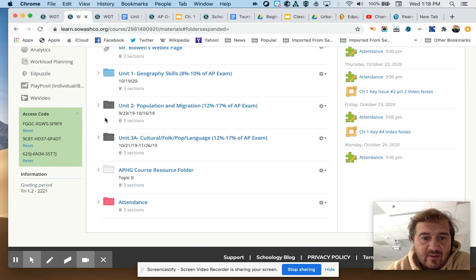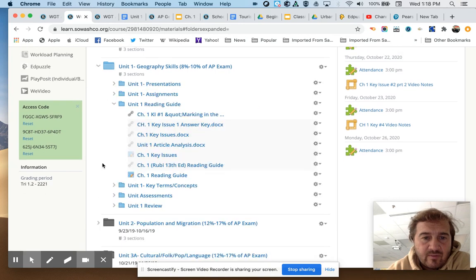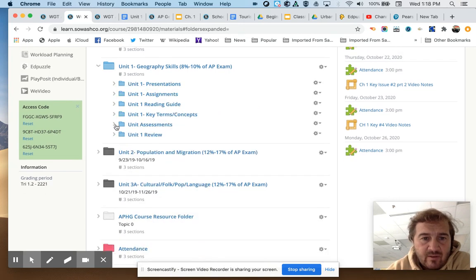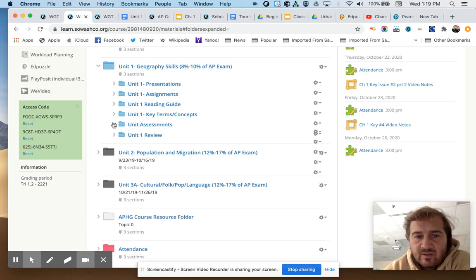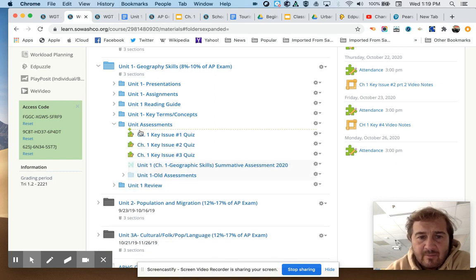And then you have assessments. And all these units will have all these subfolders. And then you have assessments, and assessments are going to encompass the quizzes that I encourage students to do at the end of every chapter. These are not graded. It's just practice quizzes, so students prepare for the test.